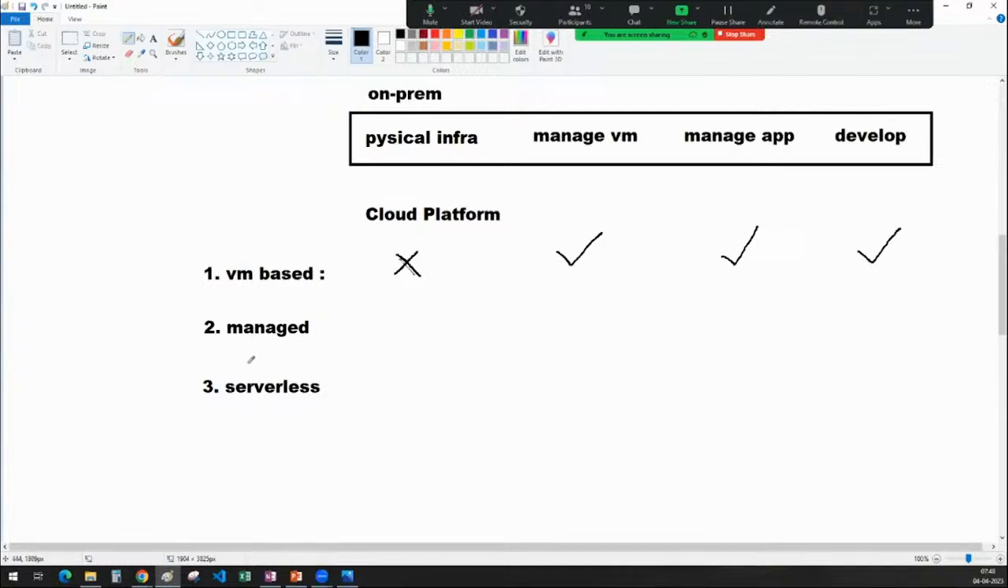If you go to the second category, managed services, the physical infrastructure is taken care of by the cloud platform, and managing the virtual machines is also taken care of by the cloud platform. Only the application and development will be taken care of by you. Managing the application and developing a solution will be on you. You have to take care of it.